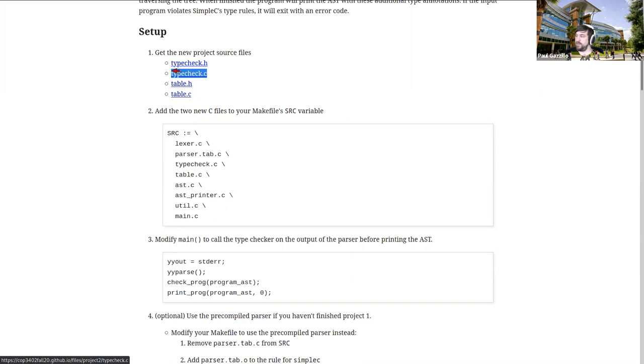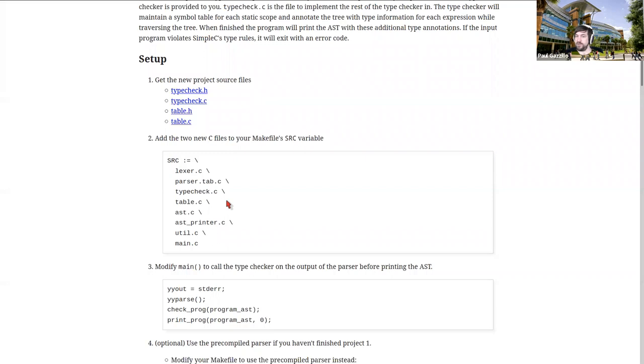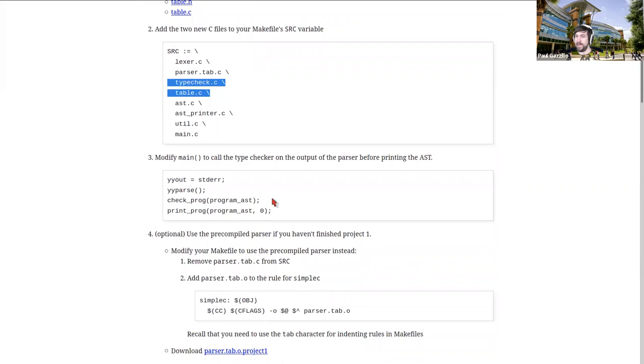typecheck.c is the only thing you need to edit in this project. It's the file you need to continue implementing. To make sure these get compiled and linked, you add typecheck and tabled.c to your makefile. Typecheck exports this checkprog function. That's the type checking function, and you call it after you parse the program, but before printing out the tree.